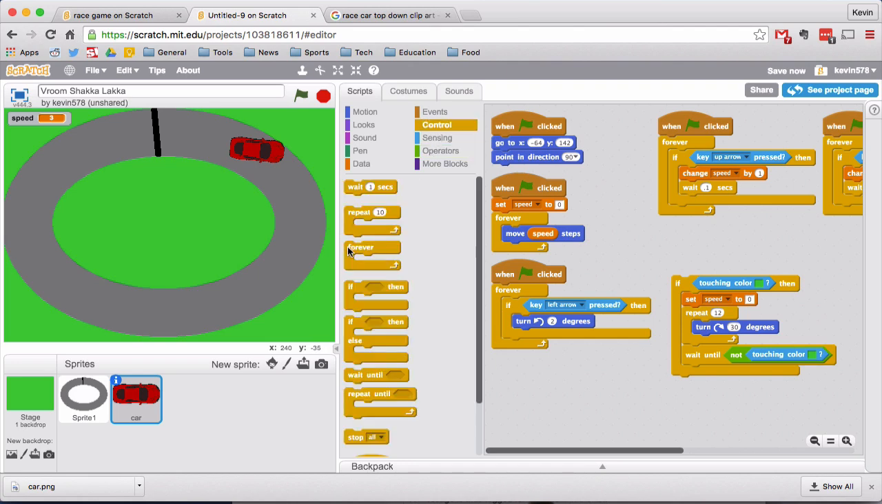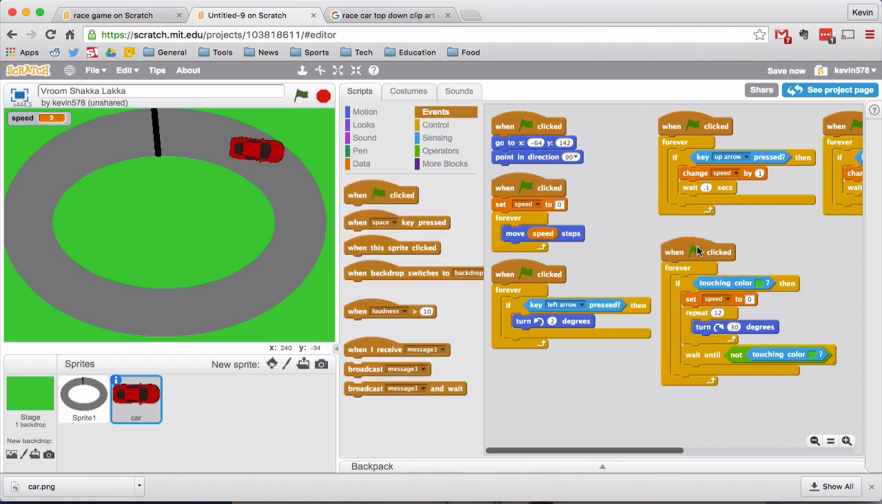I always want it checking if it is touching the color green, and we want this starting when the green flag is clicked. So now when the green flag is clicked, if it does touch the color green, it will stop the car, have it spin around, and then it will wait until it's not touching the color green. So while you're getting back on the road, it won't be checking for this anymore. And then once you are not touching that color green anymore, it will go back up to the top of the loop and check if it is touching this.